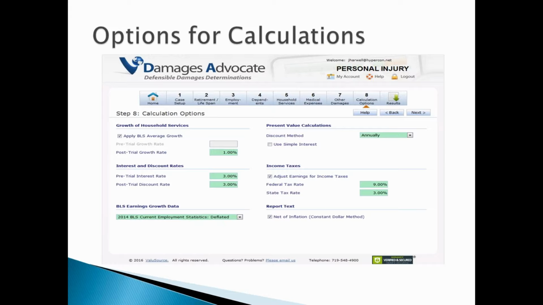Here we have a pull down. What about the earnings growth rate? The earnings growth rate here comes from Bureau of Labor Statistics. Again, that is another data table. You'll have several data tables to choose from, and also the data tables by year that you're going to choose based upon your case. How about your discounting method? Are you going to do that compounded monthly or annually? You used to be able to choose that. Whether or not to use simple interest. Some statutes require simple interest.